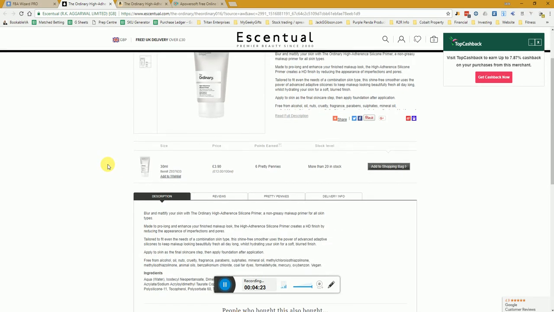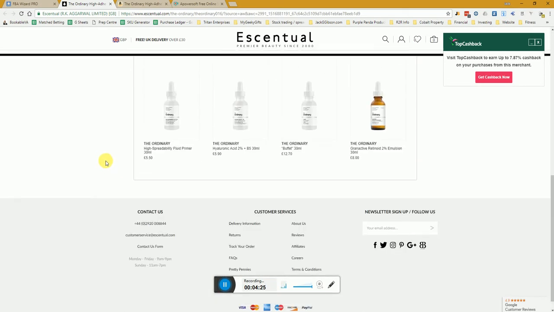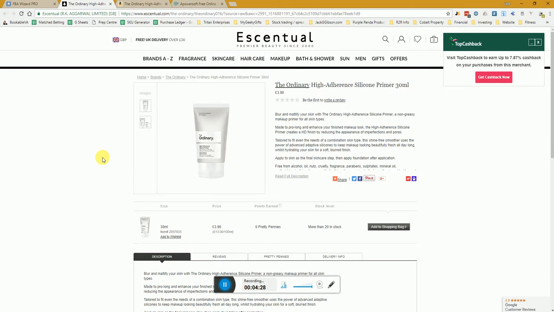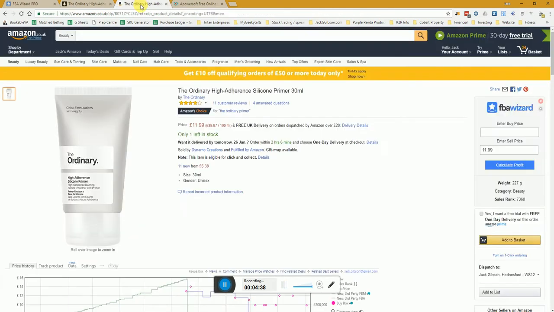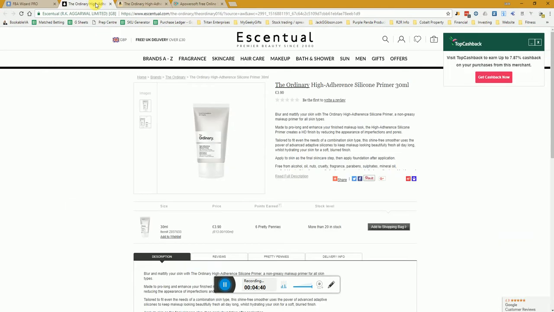This site I've ordered a few things from before, and their delivery is quite good. I think it's free delivery at £20 or something, so it's pretty cheap. Either way, I can usually get free delivery with this site. So this one looks good, more than 20 in stock. And now if we just check it, so it was £3.90.